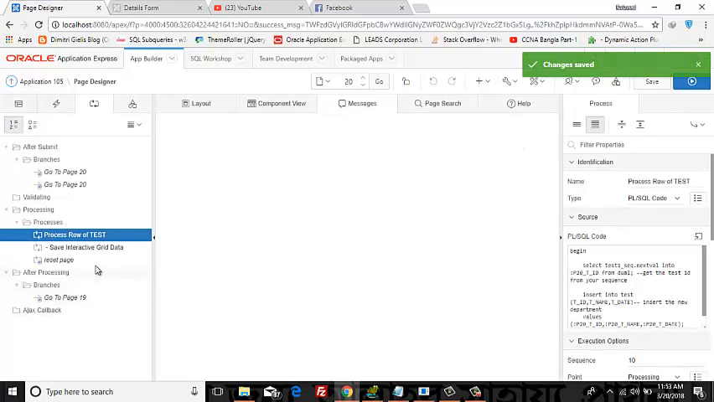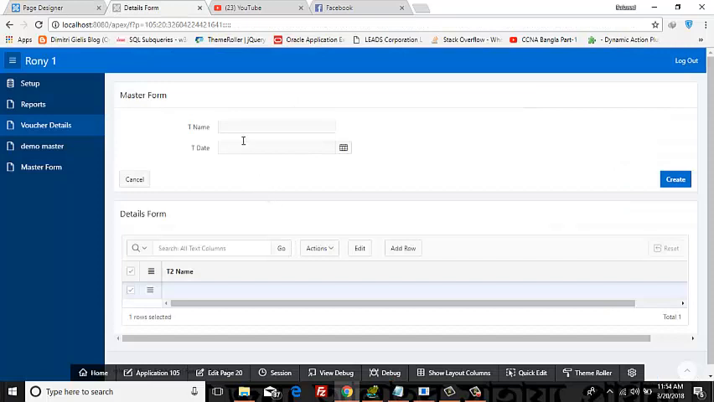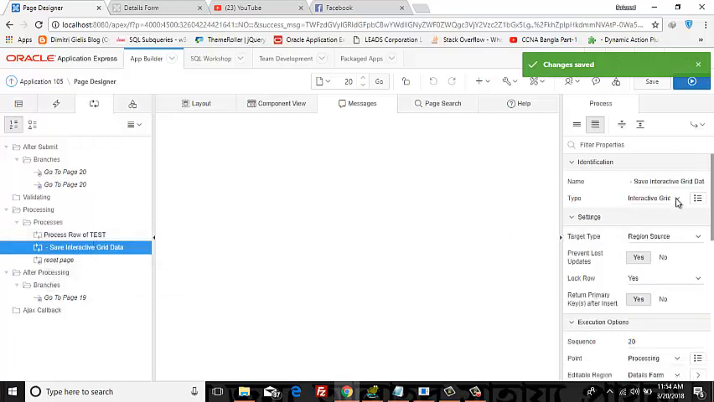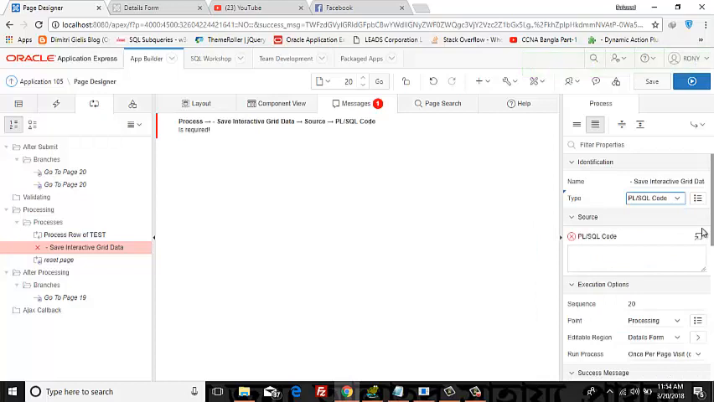Next, I will edit save interactive grid data, so that whenever I insert the data, this data can be inserted in the detail table. Whenever I enter the master data and detail data and click on create, it inserts both master and detail. So I need to edit here save interactive grid data. Type: PL/SQL code.